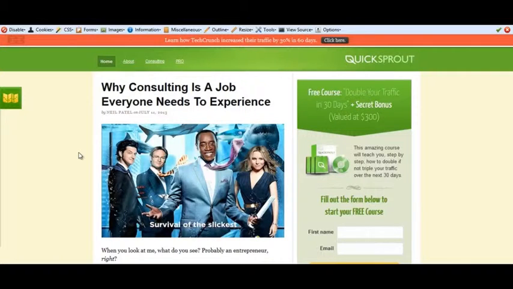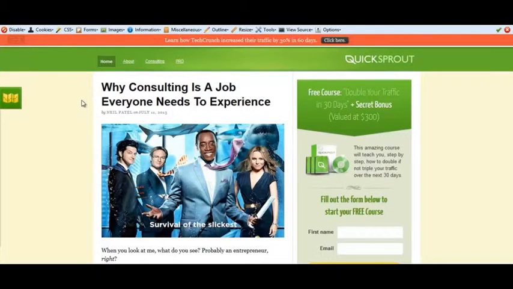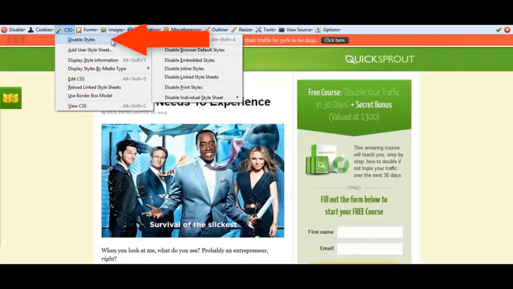So we're going to look at the page like a search engine does. First thing you want to do is head over here to this little disable icon, click on that, and under disable JavaScript, click disable all JavaScript. We want to do that because Googlebots can't really read JavaScript very well as of yet. Next, click on the little CSS button here, and under disable styles, click on disable all styles, and that will disable the cascading style sheets, which are the part of a page that adds style, color, images, things like that.